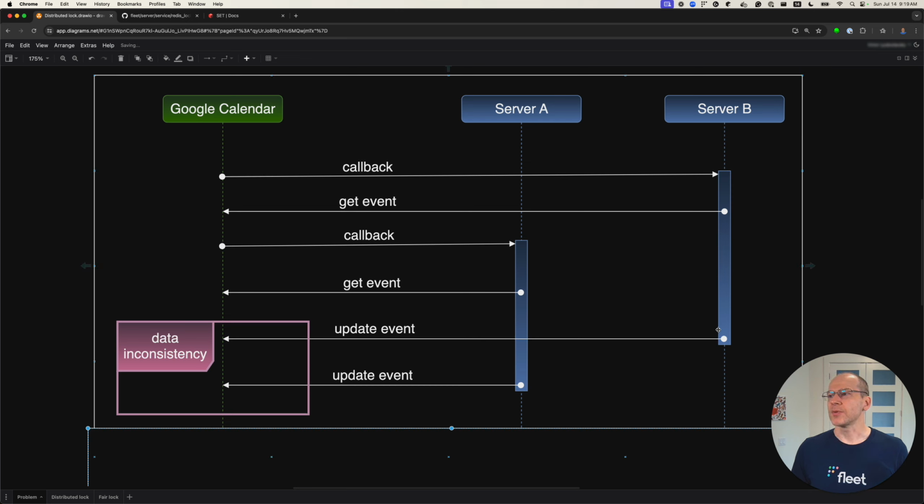Server B then realizes that there's something in that event that needs to change. So it's going to go ahead and tell Google Calendar to update the event. And then server A does the same thing. So both servers are updating the same event, which could lead to event duplication, inconsistency in the database, and race condition deadlocks, all kinds of bad stuff. So how are we going to solve this?